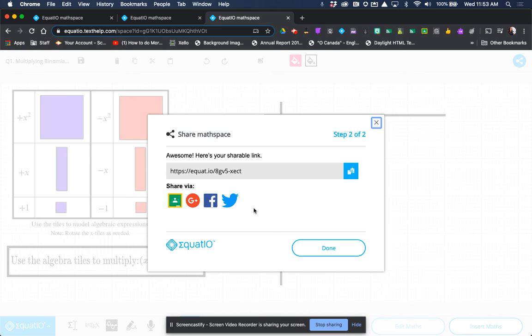Hopefully this helps to give you the idea of how you can have a master Mathspace and then how you can make copies of that, make it your own, make as many questions as you like, and then share them out with your students.